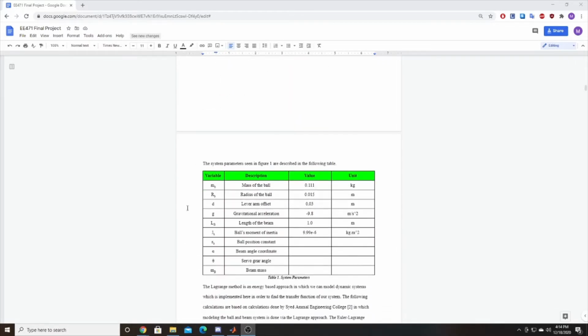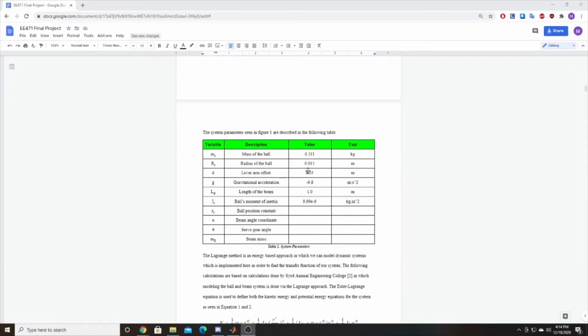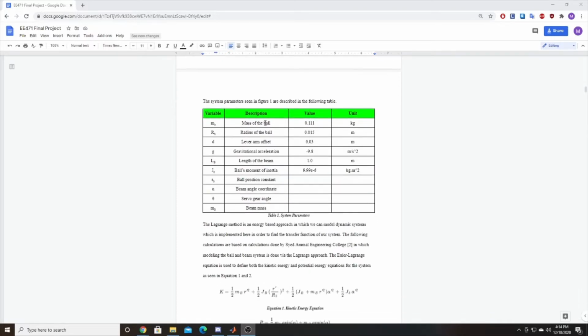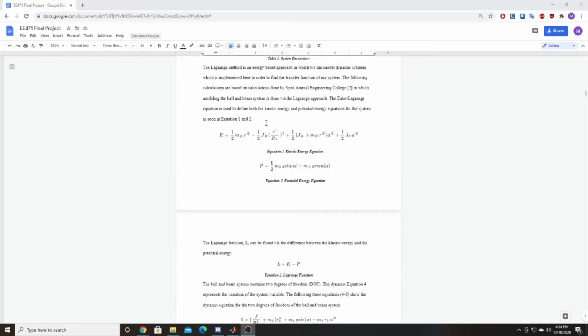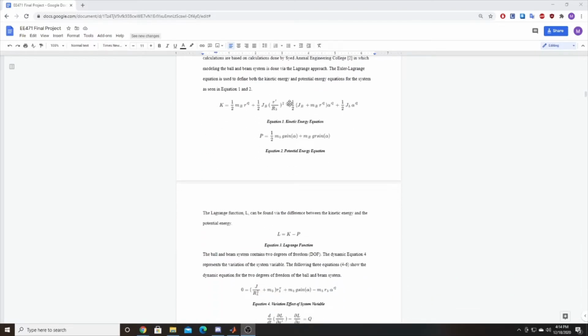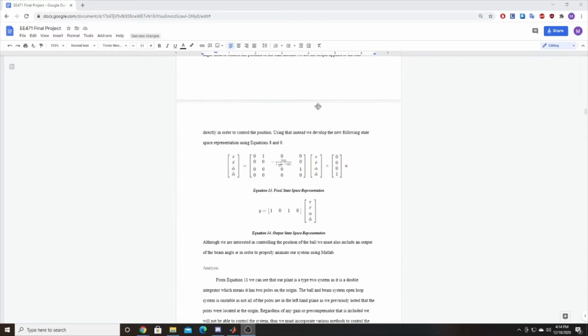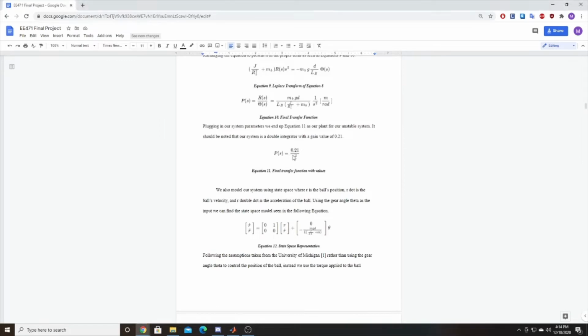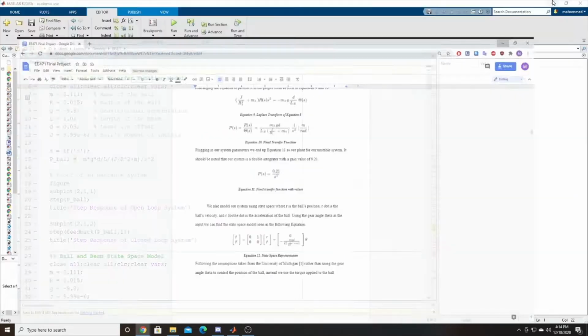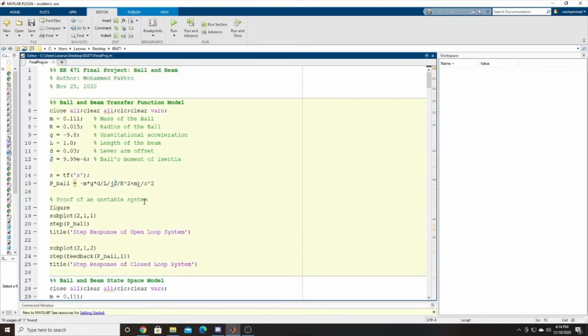So these are the parameters that we used to design the system and the plant, and a lot of this uses University of Michigan as well as another paper that we found online as a reference. And if we go through all the calculations, the transfer function of the plant is 0.21 divided by s squared. So now we take this over to MATLAB where we control it.